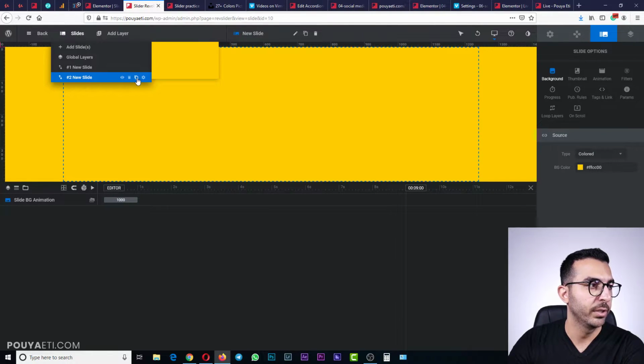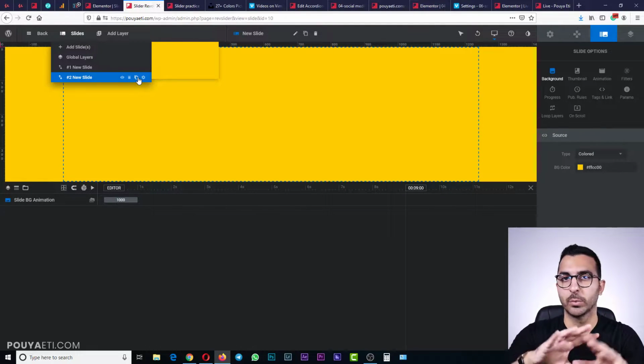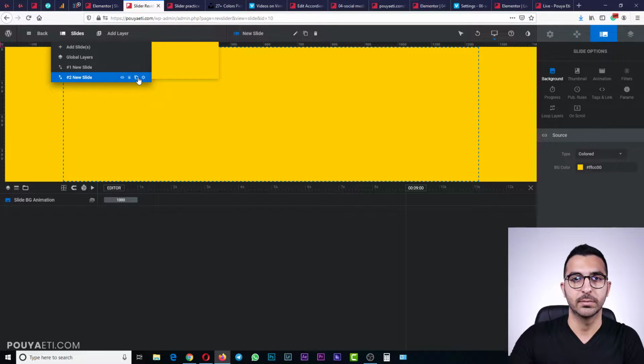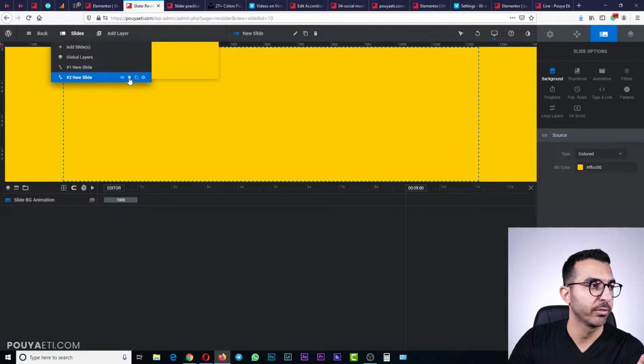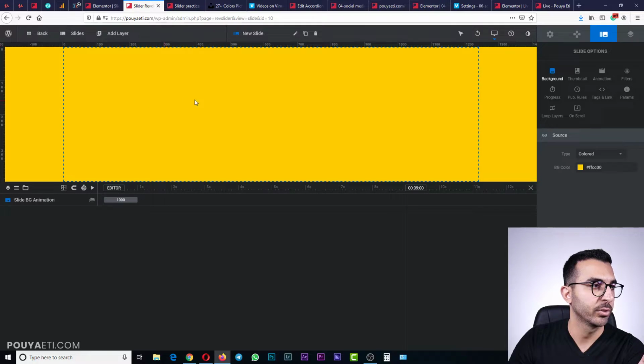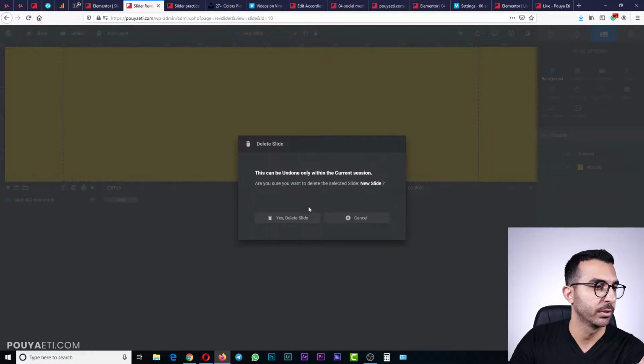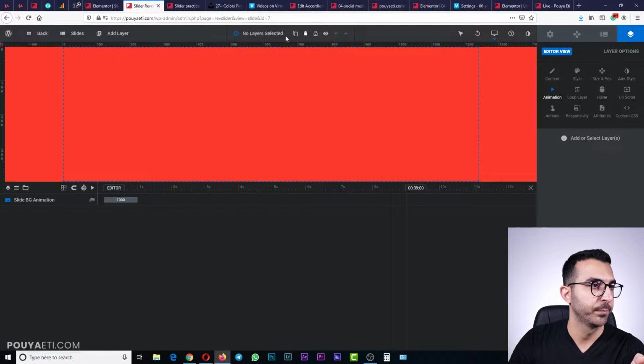If you create a slide with a lot of elements, title, buttons, product, image, and it is perfect, you may want to copy it and edit the next slide from the version that you already created. You come here and click on copy. We have remove and also settings. So I'm going to remove the second one. Yes, delete the slide.